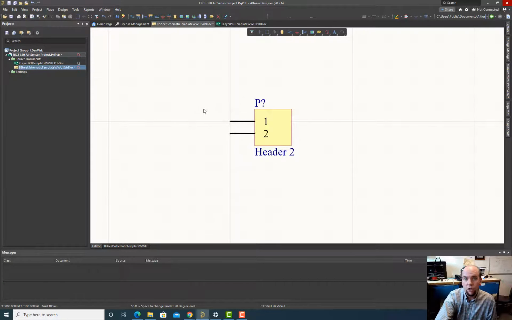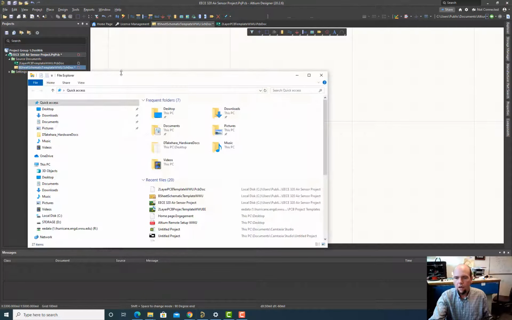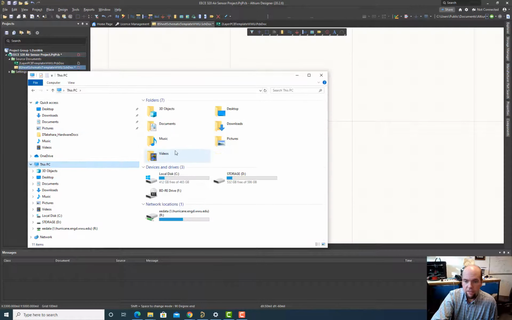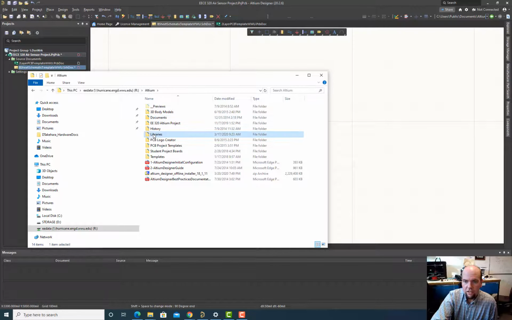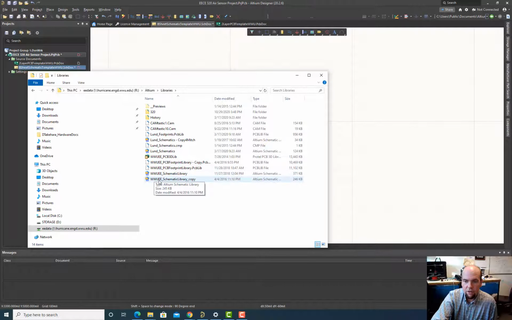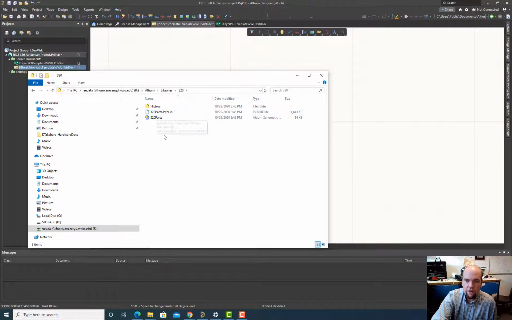Okay, let's load the libraries we need. So if we go back to our R drive, so we go to this PC, we go to the R drive here. If we go in the Altium folder, you'll see this folder called Libraries. Now this has the WWEE library. That was what was loaded up here. But there's also a folder here called 320. And this 320 folder has the parts that we're going to use for this class project. There's a couple of extra things in there from old class projects, but these are the ones we're going to use.